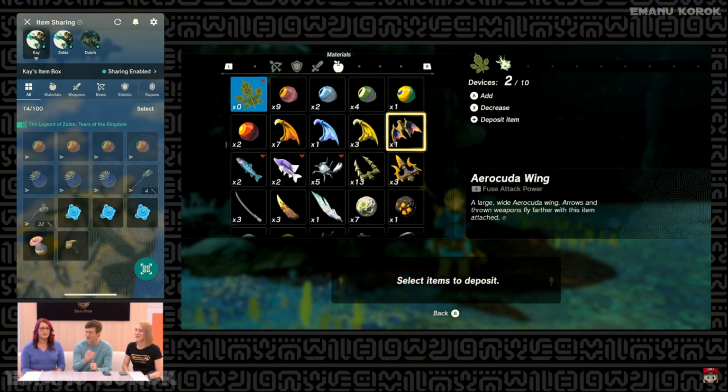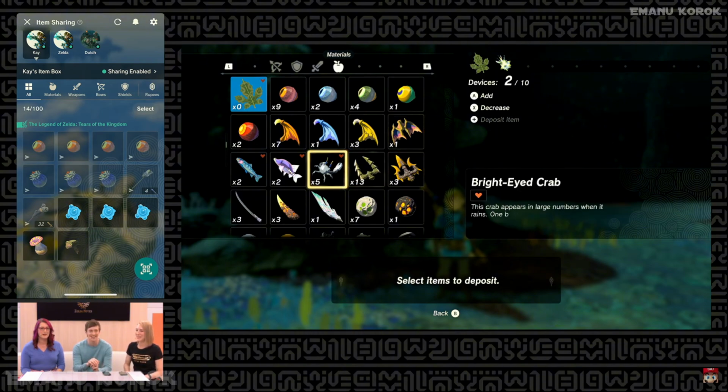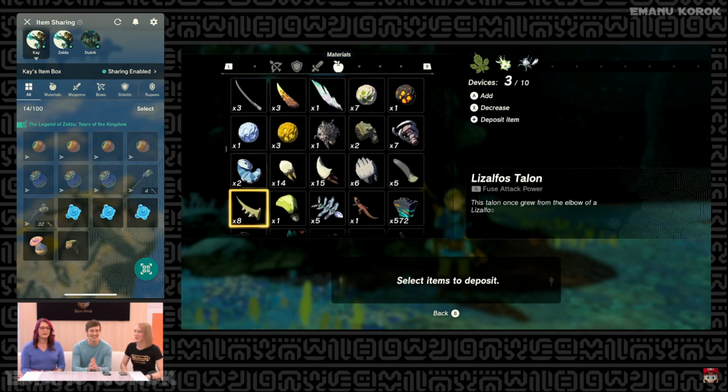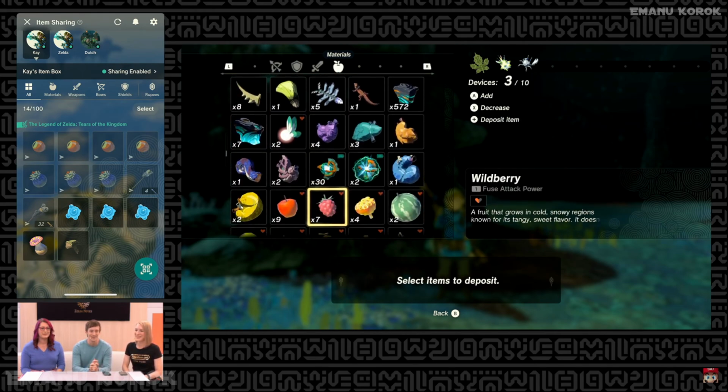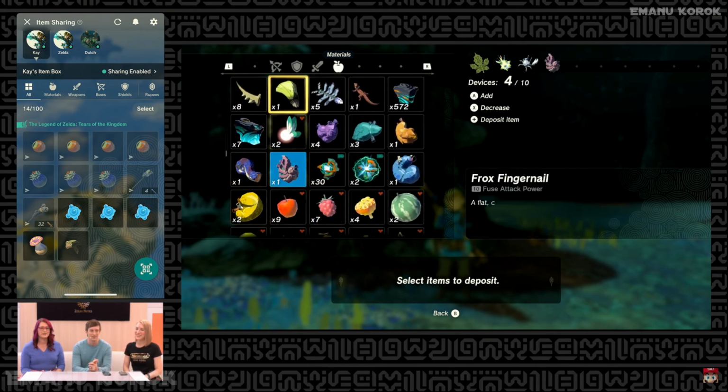Can I get a crab? Maybe like a fish or something. I don't know. Rotten fish? Maybe something like this Gibdo guts. Suspicious food. You can have that.